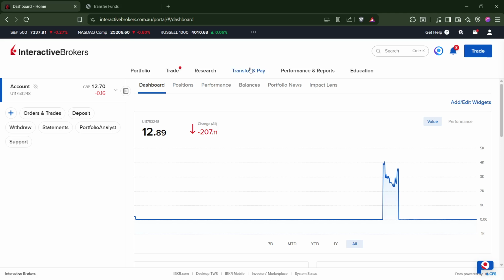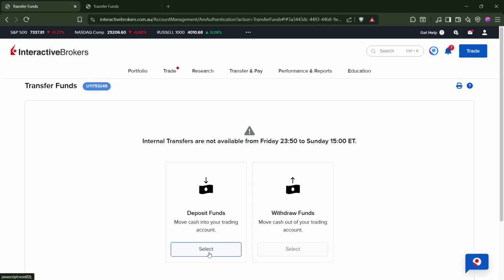Now, look at the top menu and click on Transfer and Pay. You'll see a sub-menu appear. From that menu, click Transfer Funds. On the next page, click Deposit Funds, then click Select. You should now see a page showing all the available deposit methods.